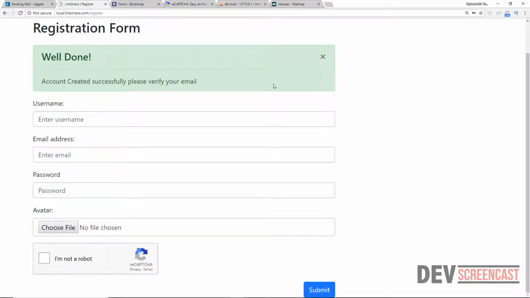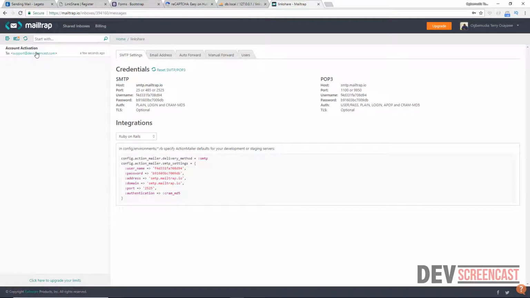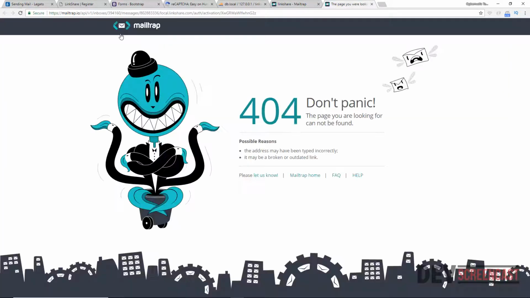Please verify your email. So let's come here, click on our mailbox. We can see that we've just received one email, and here you can see dear Teda, please click on the link below to activate your link share account. So once we click on this link, it should actually take us back to our website. But right now it comes here, it says don't panic, the page you're looking for cannot be found.